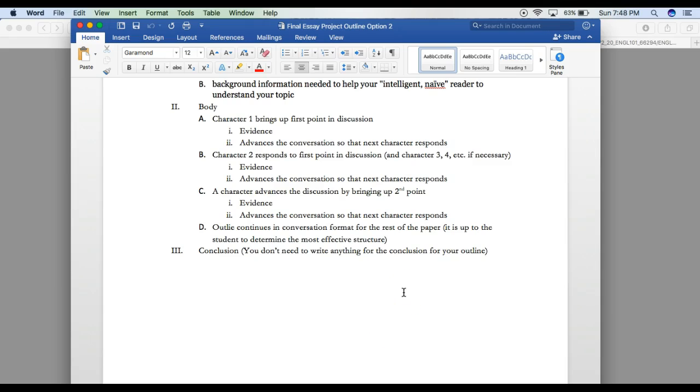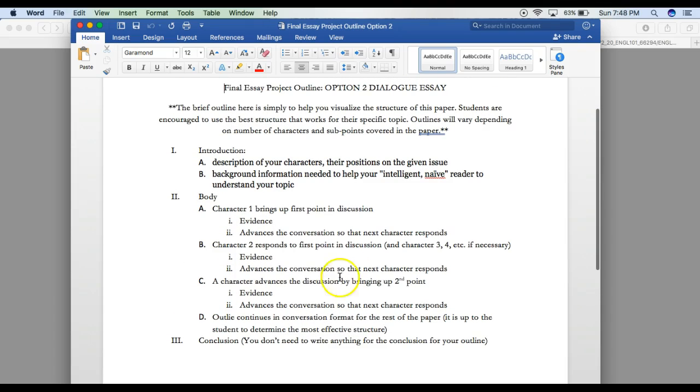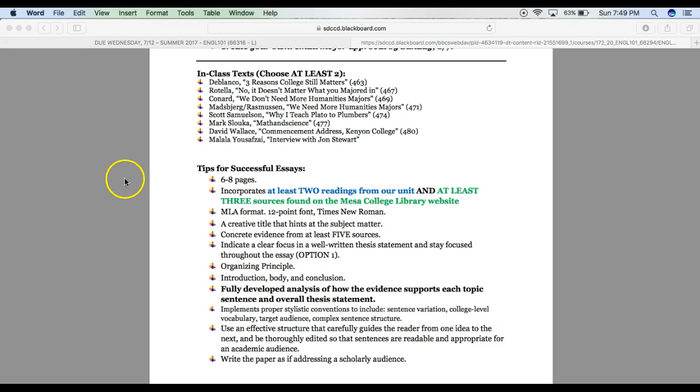Okay. And I say here, outline continues in conversation format for the rest of the paper. It is up to the student to determine the most effective structure. Okay. So this is, like I said, just a starter outline to help you visualize where you should be going if you choose this option. So that is essentially essay 4.